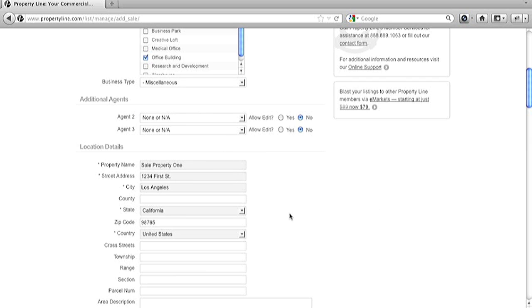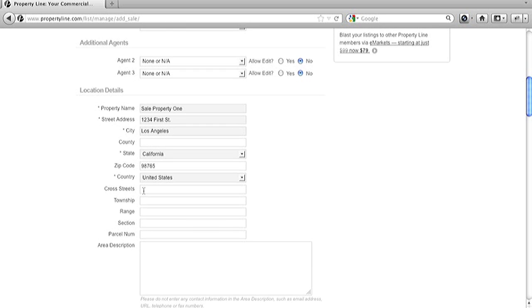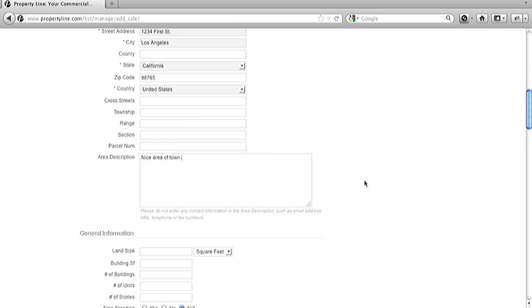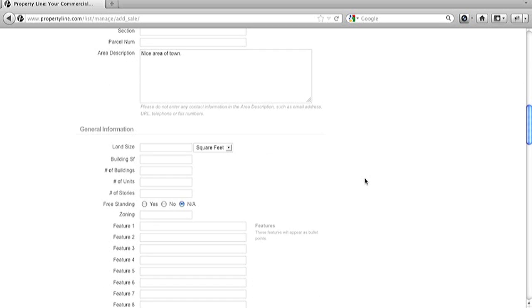We'll also want to add a general description of the area. Nothing too fancy, just a small bit of text to let potential buyers know of any defining characteristics or any other information not already mentioned that might not fit anywhere else. Now we move on to the general information section.